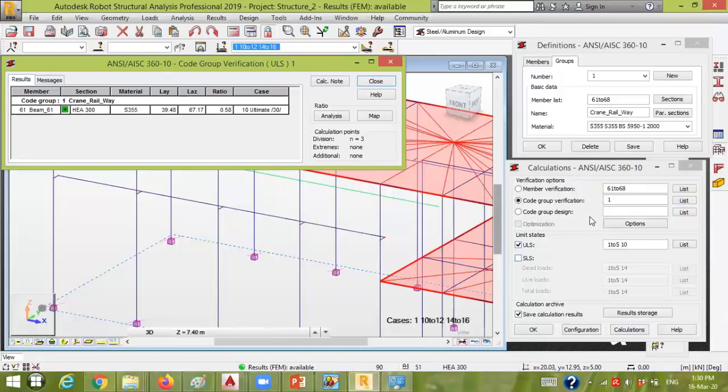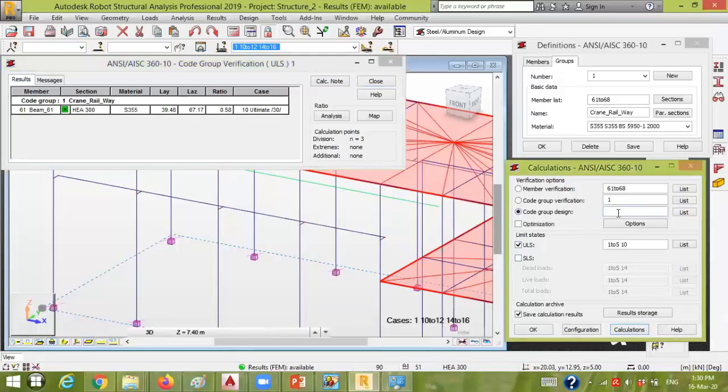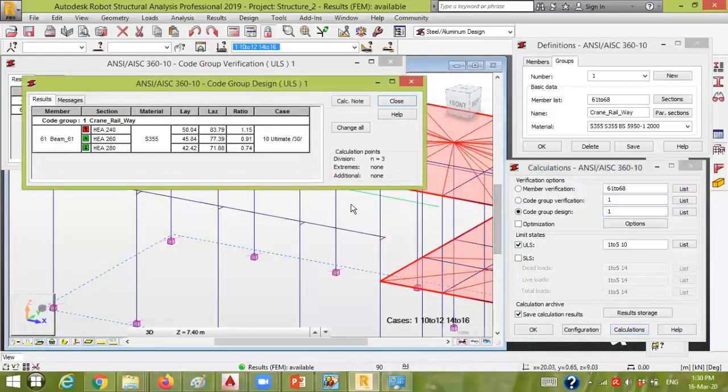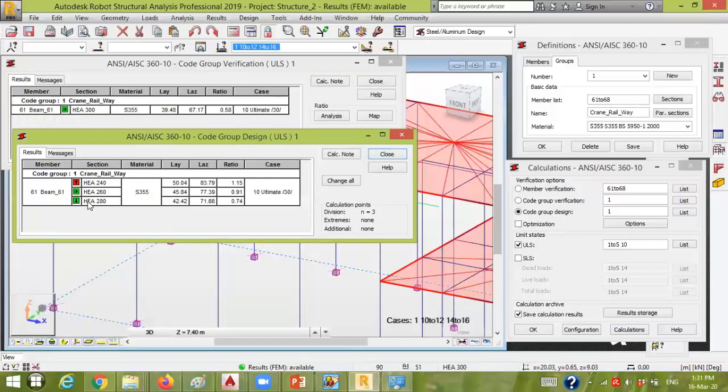We'll check the second method of design by code group. Again for the group number 1, calculation. Now it gives you directly the adequate section. So the software tried 300 firstly, it was safe. It tried 280 safe, 260 safe, 240 unsafe. And then it tells you that the adequate section, the most suitable and most economical one having the lowest safety factor, is the HEA 260.